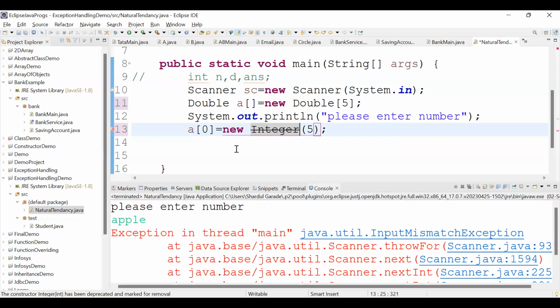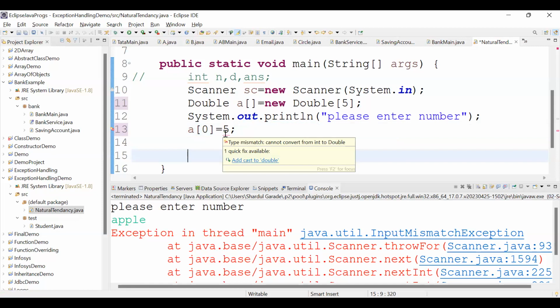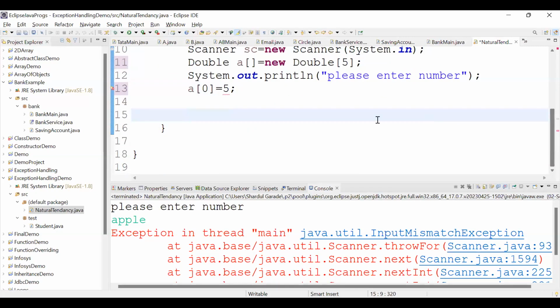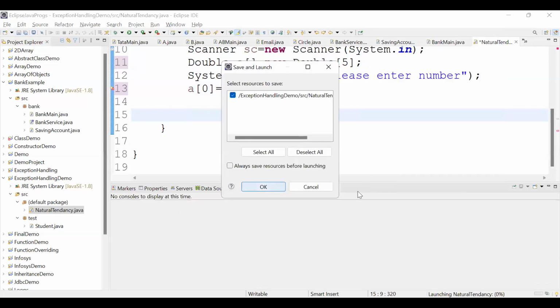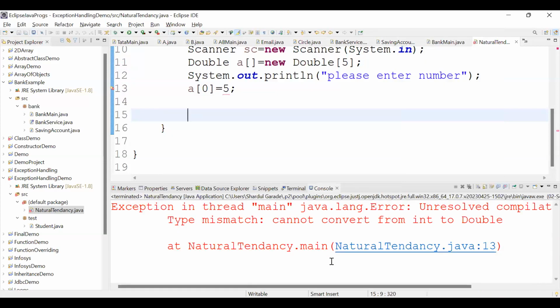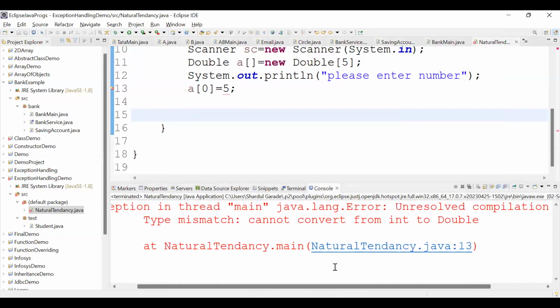Your array store exception. Okay, now if I say over here 5, then the array is of type double, cannot convert from int to double. Okay, and as it is red, this code will not run as it is. So it cannot convert from type.